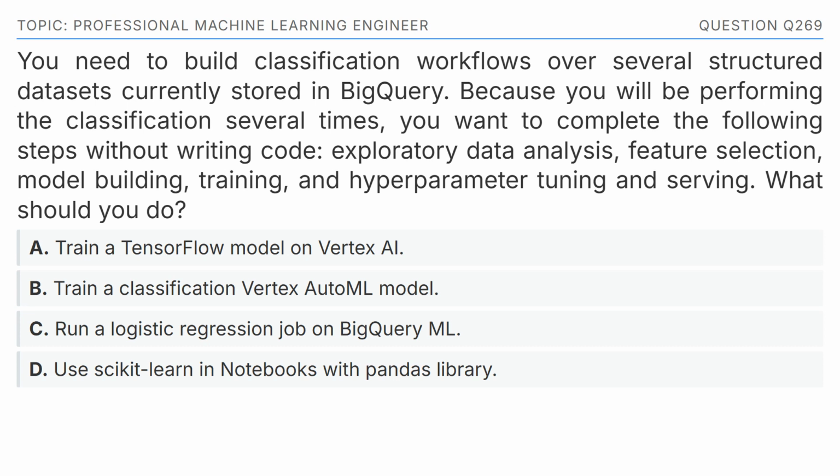What should you do? The options are: Option A, train a TensorFlow model on Vertex AI. Option B, train a classification Vertex AutoML model. Option C, run a logistic regression job on BigQuery ML. Option D, use scikit-learn in notebooks with Pandas library.